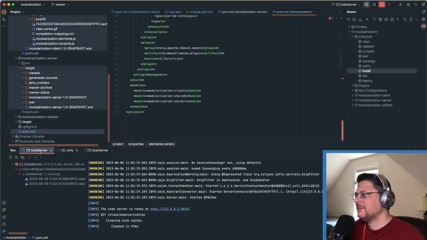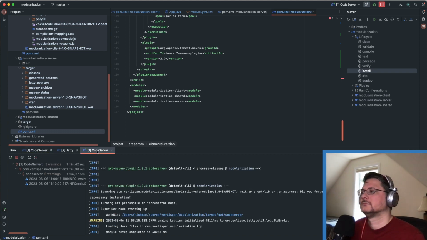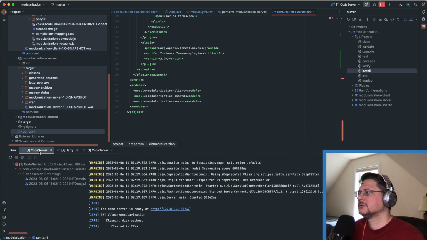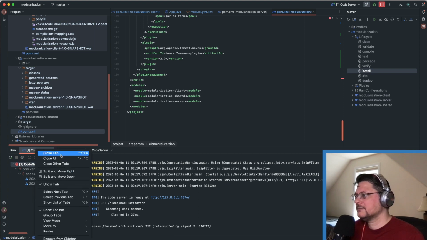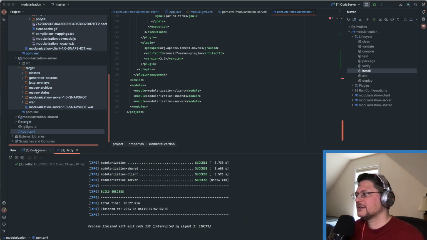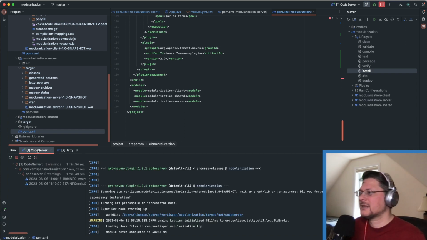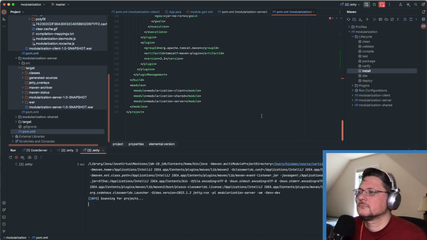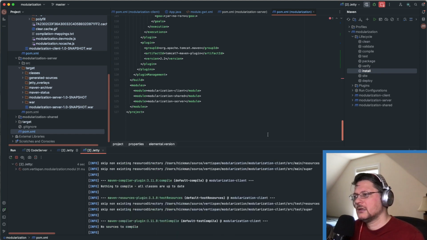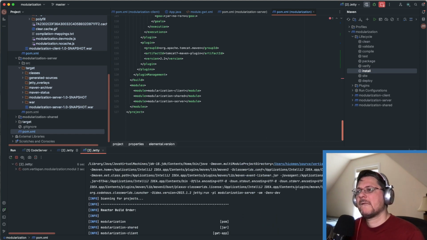Oh, even though I pinned it, which one's running? I'm assuming this is no longer running. Yeah. Well, I can close that one now. I assumed I was going to use the same tab. And let's go ahead and run Jetty. And it's running the dev environment one.